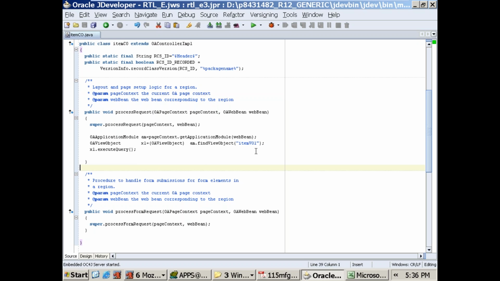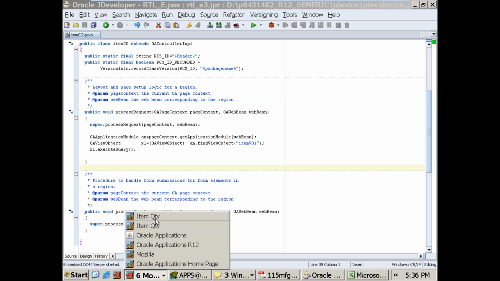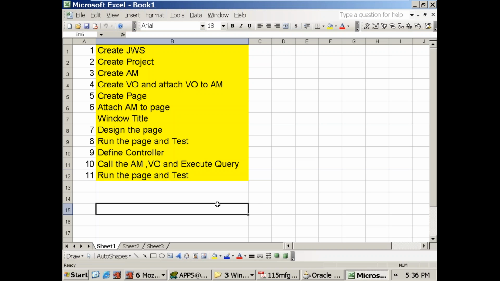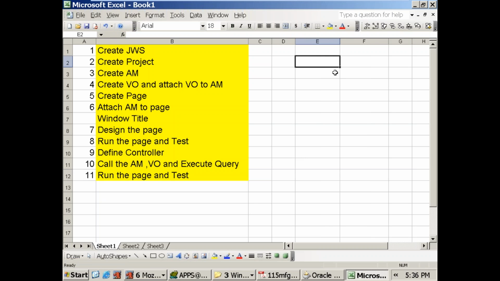Fine. Now in the same page, we are going for another separate region. This region is done, it's completed. Now we are going for another search region. This is normal one page development. This time we are going for search. What exactly we want to do is, user will pass the item name. For that item, I want this output.